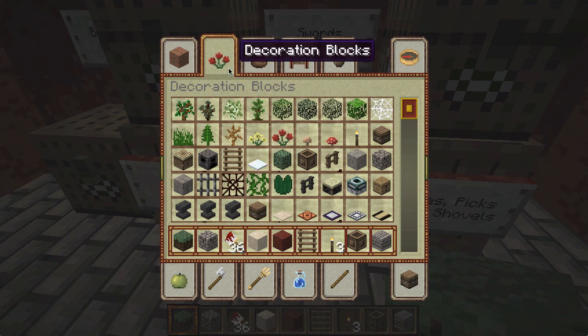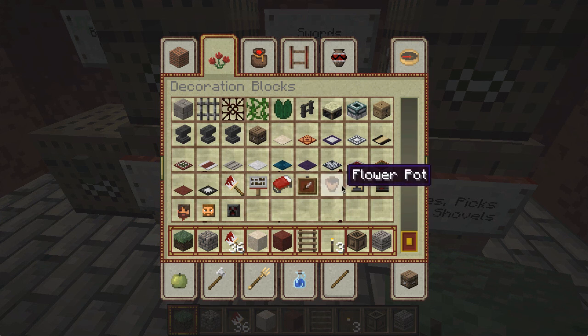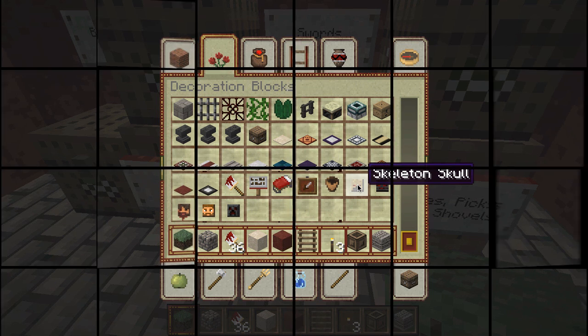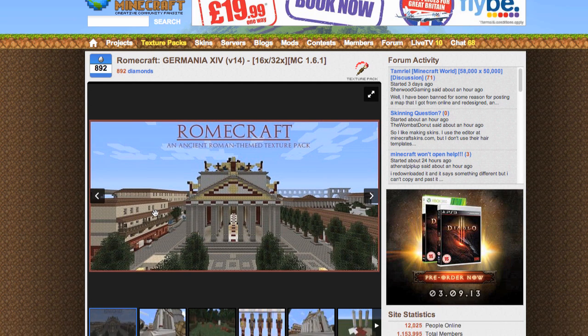So let's go to the decorative blocks. Oh right, look at that. As you see, because you can change the language within a resource pack, you can rename these things too. And there's a great website called Planet Minecraft, and some of you probably already know it. I downloaded Romecraft Germania, and this is the texture pack for it. So this is where I got it from.